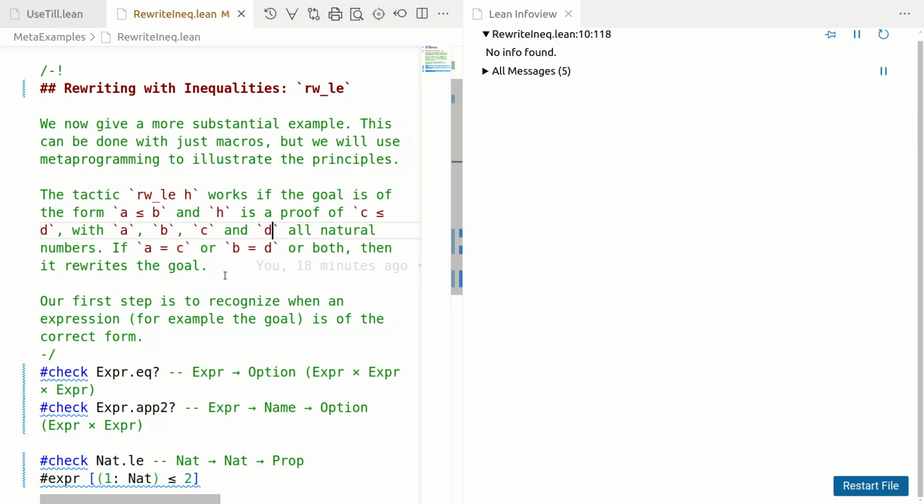less than or equal to B, between natural numbers, and H is also an inequality. And this tactic works if one of the ends match or both the ends match. If both ends match, it simply closes the goal. If one of them matches, it leaves the remaining piece as a goal to be achieved. Okay. Now, because this is complex enough, we split it into two videos.